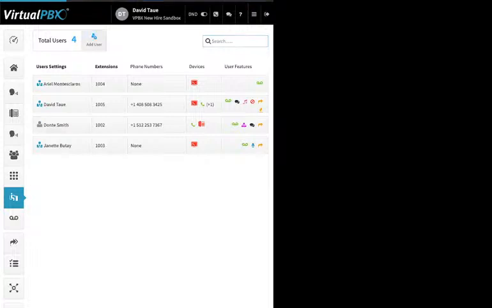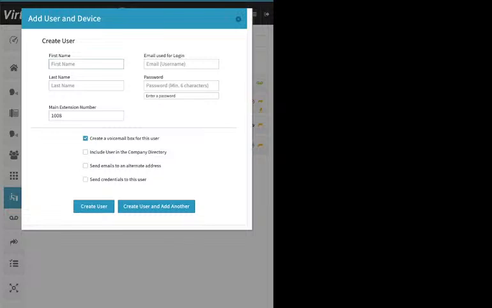So up here at the top is where you add new users, and you basically fill out the form, right? First name, last name. The email address used for login, this needs to be unique for each user, right? You can't reuse email addresses. This is how the system communicates to your staff, right? In terms of like password reset emails, right? Voicemail notifications, they all go to this email address.